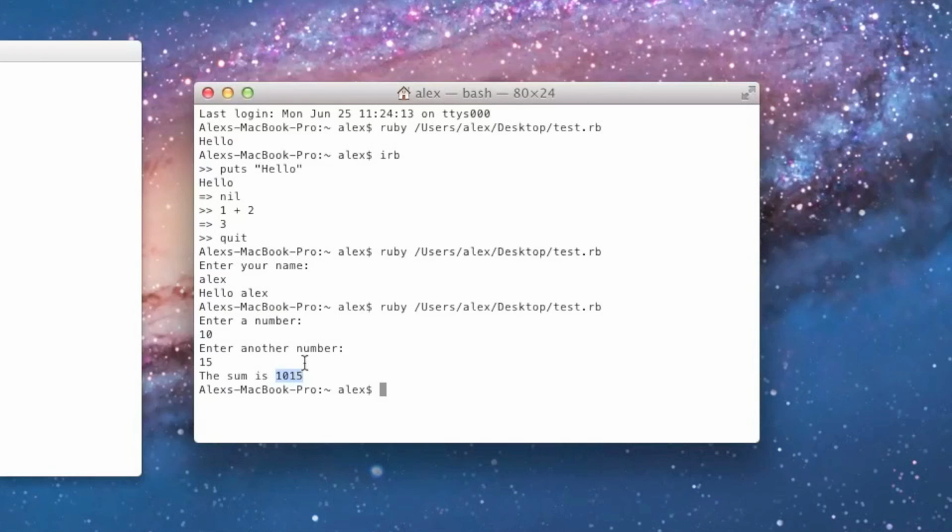Now, it's not actually a number. The answer is not this. And this isn't actually a number. It just took what I entered here, and took what I entered here, and put one next to the other, and printed that out. And that's because, let's say I go back into IRB and I type 10 in quotes plus 15 in quotes, it appends them, and you'll get 1015.